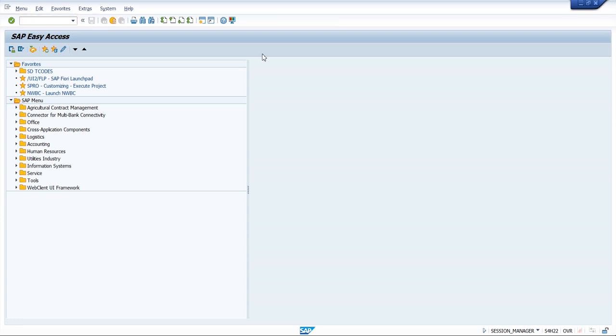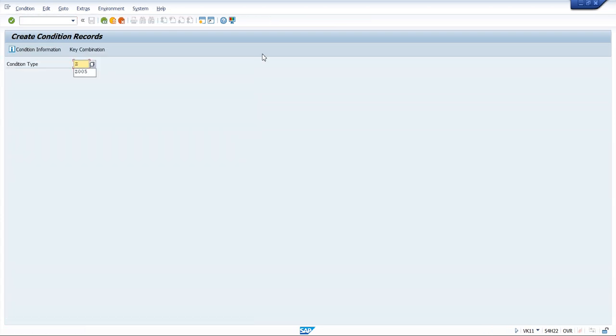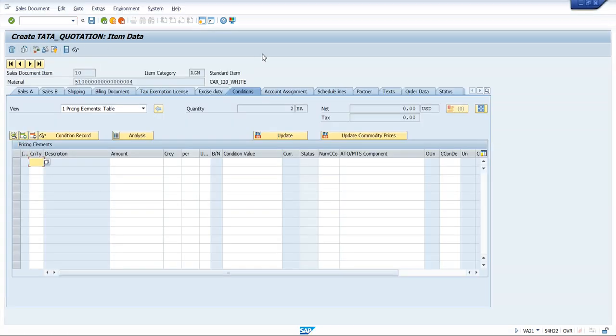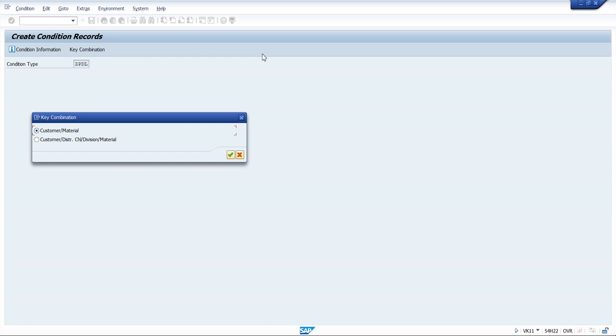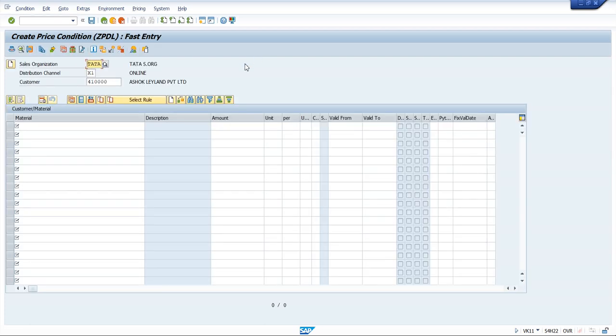I'll go to VK11. Normally we maintain it over here. So ZPDL. There is a customer and material combination here. So I'll put the material. This is our material. I'll put the price, maybe 1000 USD. I'll just save it.